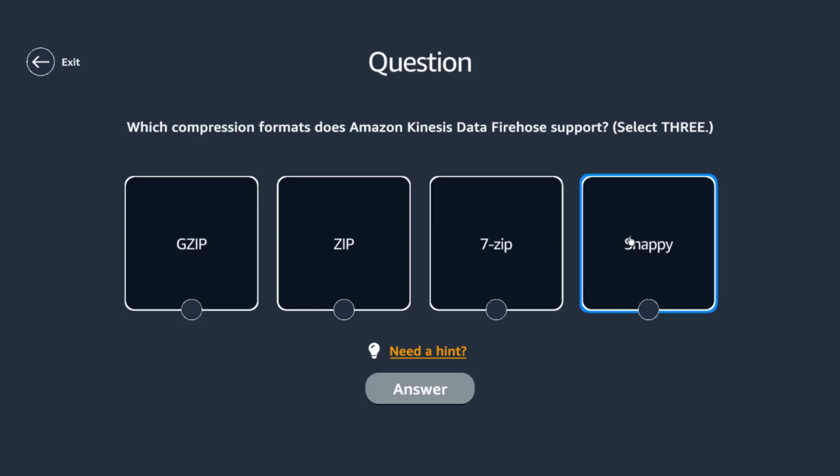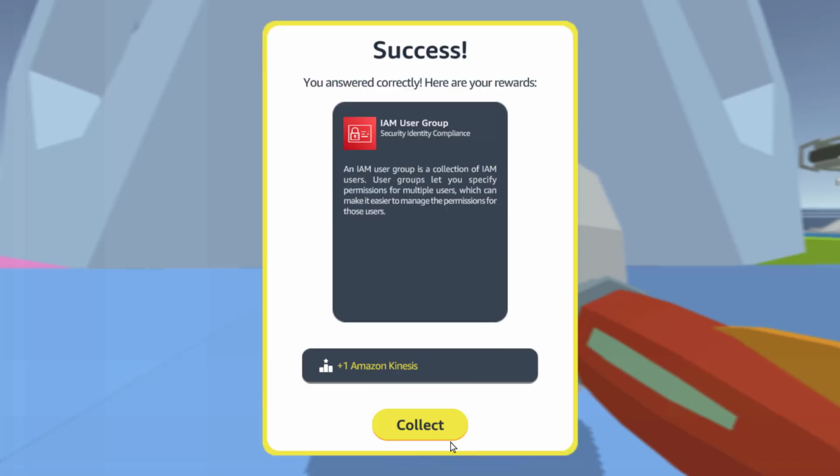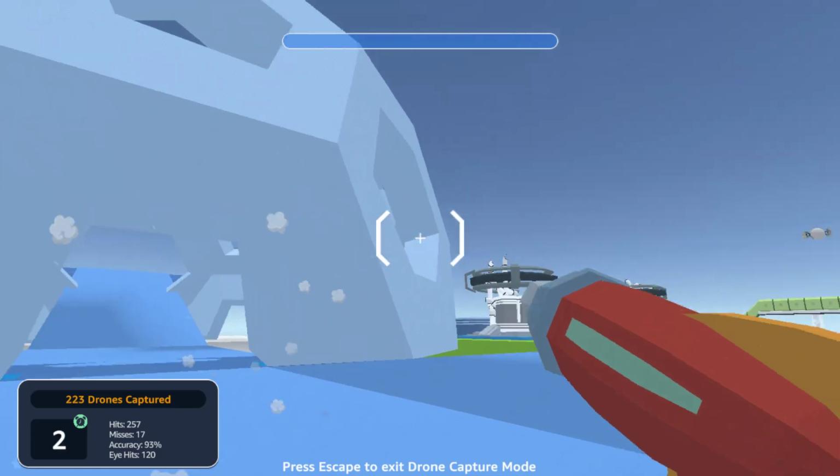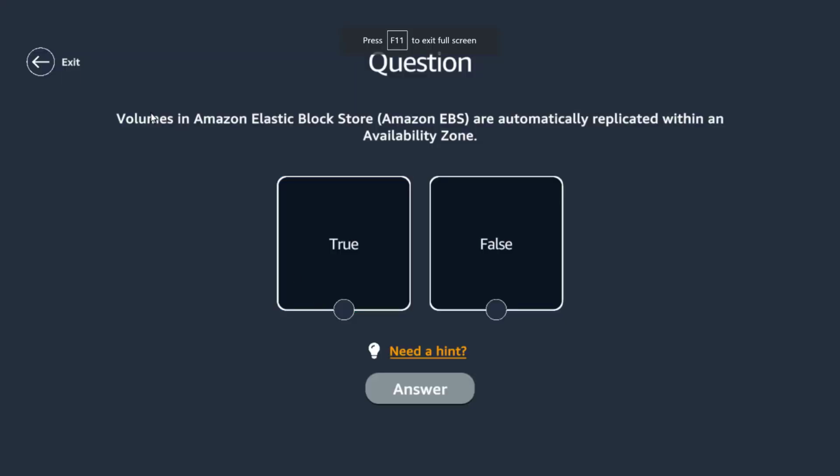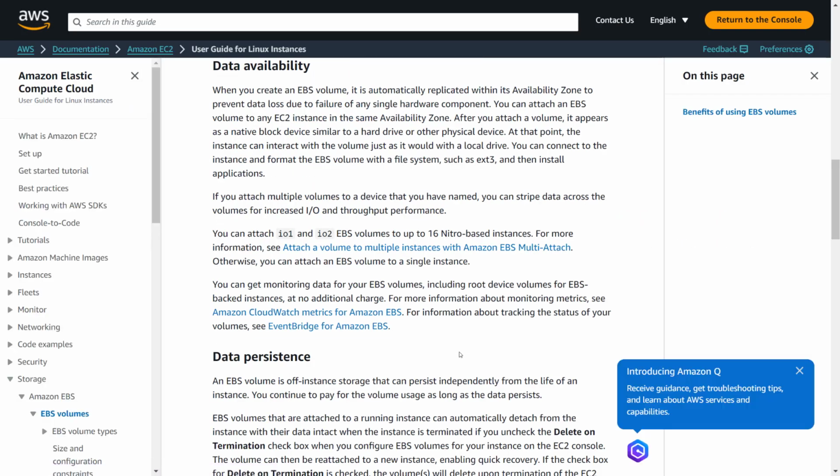I don't think it supports 7-zip. At least that's my assumption. And my assumption is right. Volumes in EBS are automatically replicated within an availability zone. I think it is true. Let's check. Let's get a hint. Yeah, it is.